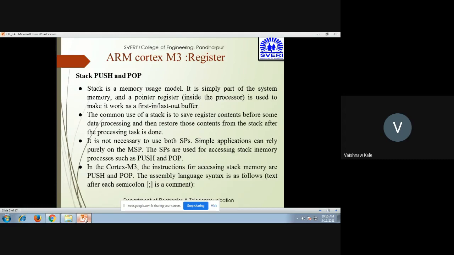The common use of a stack is to save register contents before some data processing, and then restore those contents from the stack after the processing task is done. It is not necessary to use both stack pointers. Simple applications can rely purely on the main stack pointer. The stack pointers are used for accessing the stack memory, such as push and pop. Pushing is like going inside and pop is coming out. So those are the two ways you can explain it.